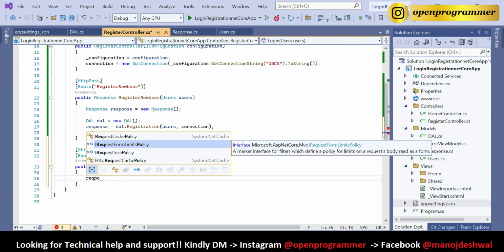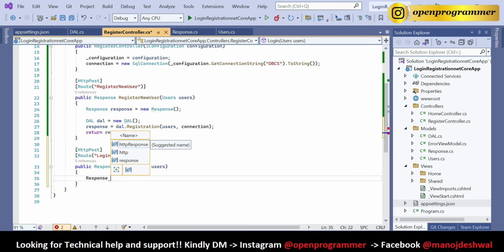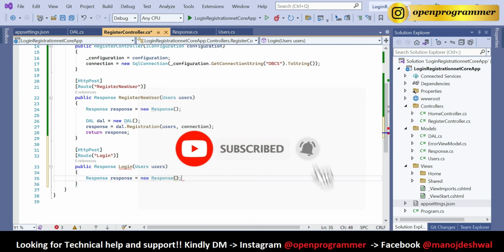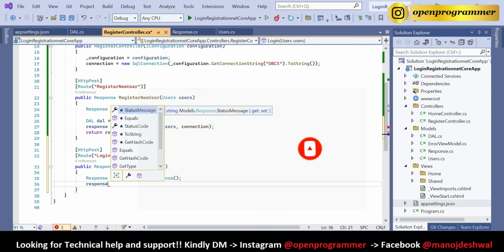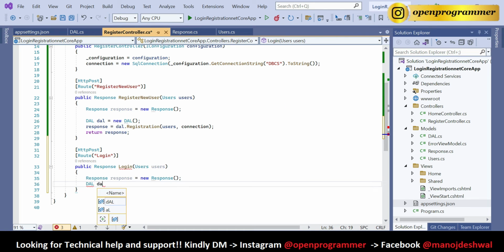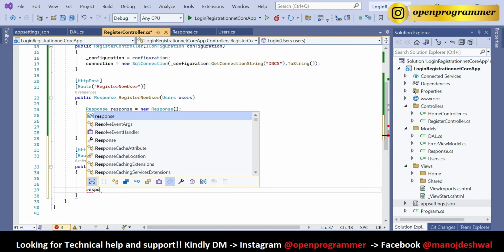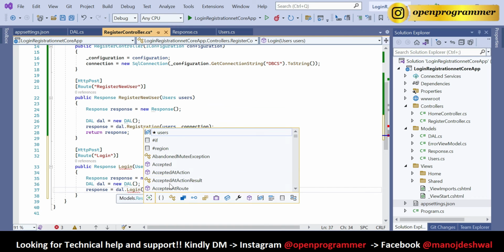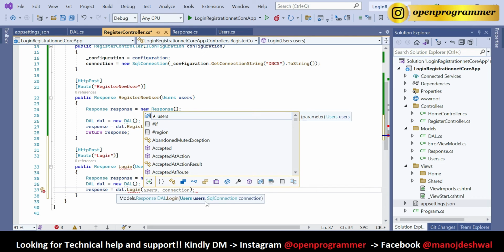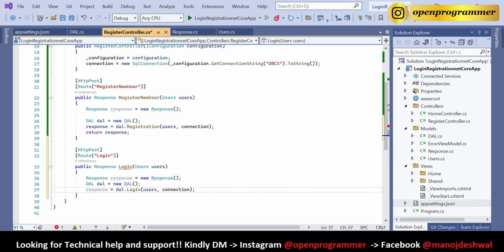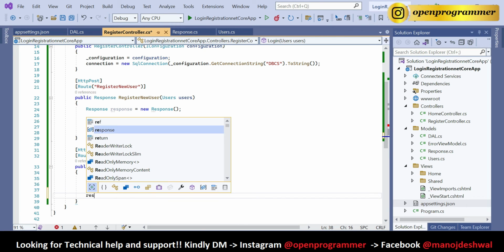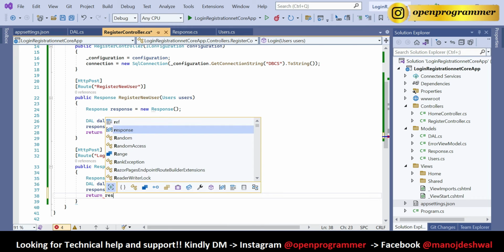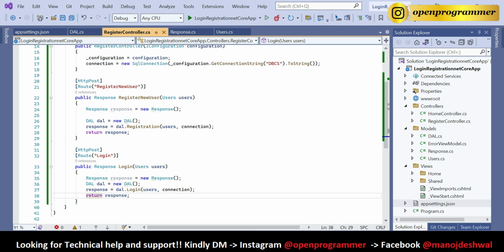Now create an object of the Response class. Response is equal to new Response, and we need to create a DAL object. So dal is equal to new DAL, and response is equal to dal.Login. Now Login will accept the same parameters as Register, new users and SQL connection. So users and connection. So return response. Save. So both of our APIs are ready, one for new user, one for login.